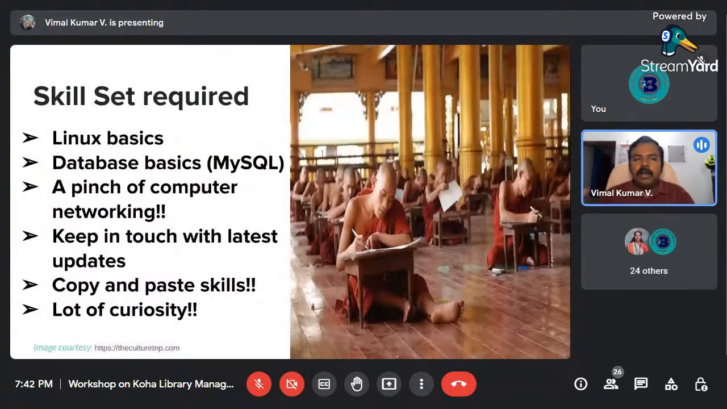See, next we will see what skill set is required to maintain or install Koha. We have to acquire some skills to successfully manage Koha in your library. First is some Linux basics. Linux is not like Windows. Its architecture is different. We have to learn the basics of its file structure. We have to be familiar with the commands.